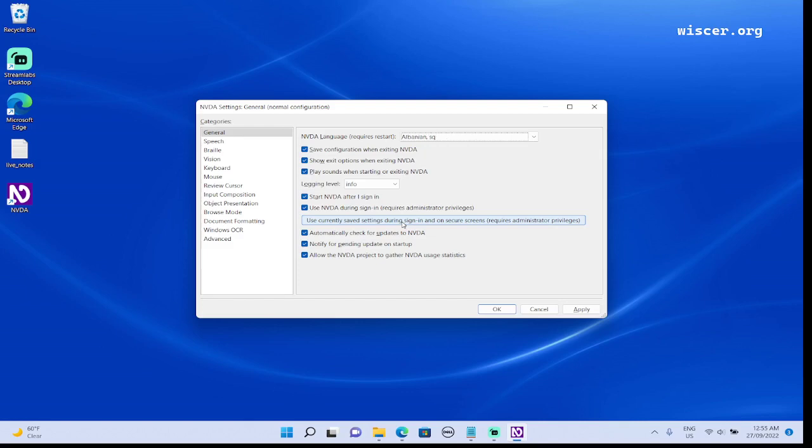Albanian, SQ. But we're going to go back to Afrikaans (user default), which is user default. Now move to the next item. Press tab. Save configuration when exiting NVDA, checkbox checked, Alt plus S. This is to save configuration every time we exit NVDA.